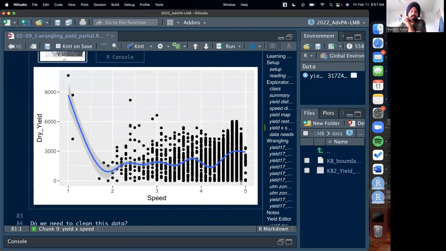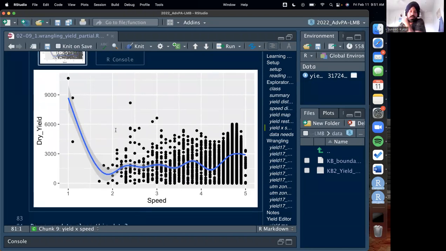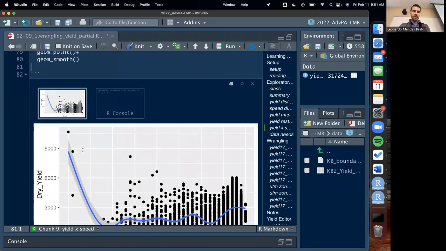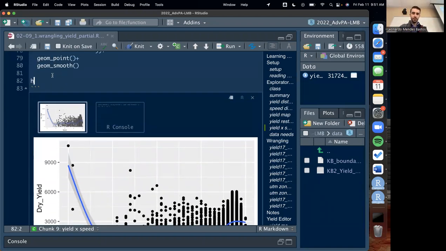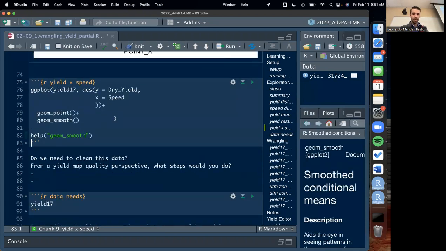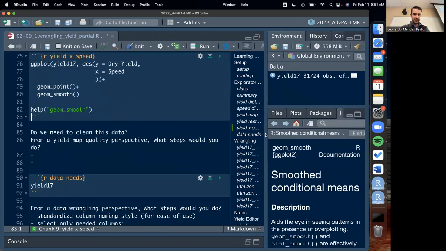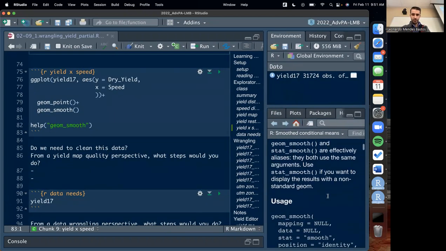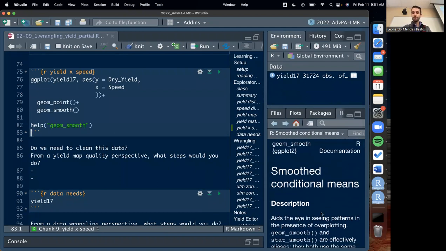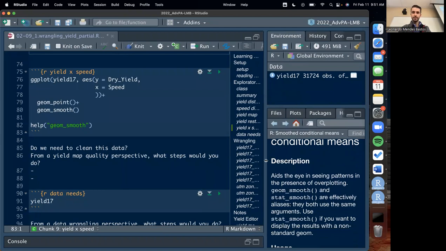Professor, can I ask a question? Yes, absolutely. What does the shade behind the line represent? Yeah, so that is pretty much a standard error. If you want to know more about how that's calculated, you can do help geom_smooth and read the documentation. It's going to give you a more detailed explanation of how it calculates that. I'm not going to go through that now, but I just want to let you know that you can go through that and understand how that was calculated.